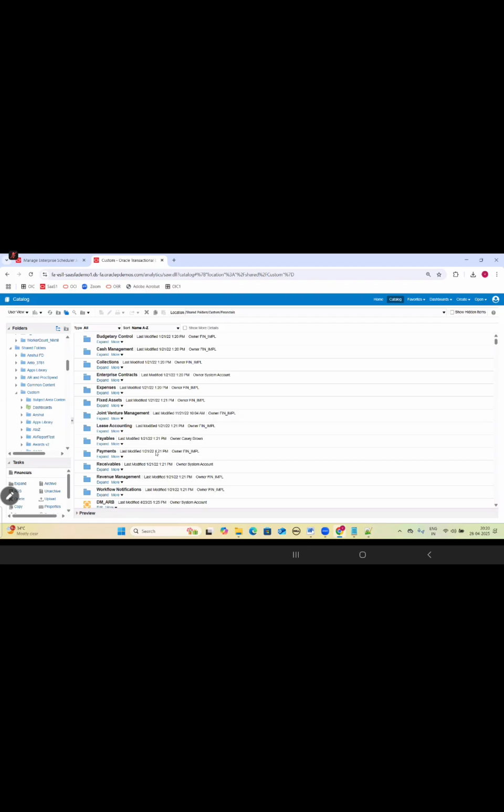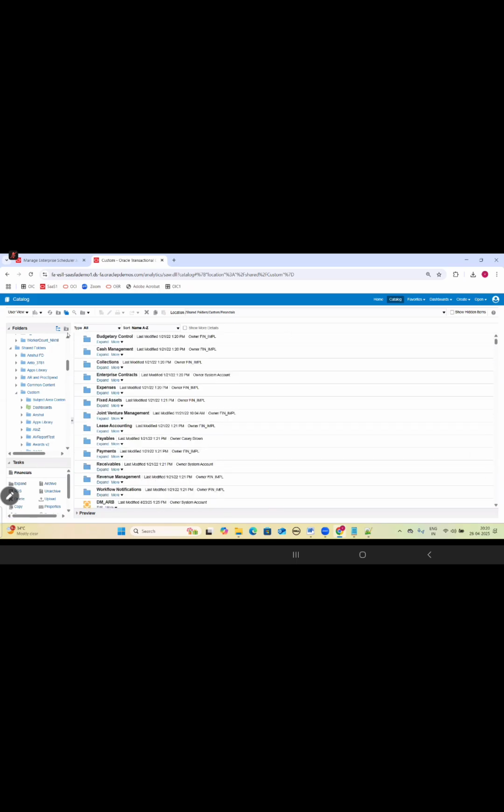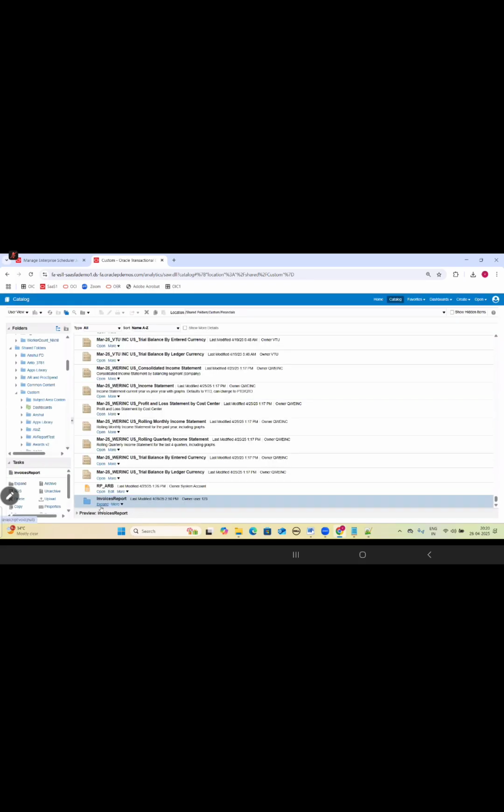Expand. Maybe here they are going to create one folder, invoices. This name can be any name. So invoices report. Now whatever reports you have developed, from this folder you need to paste them here.